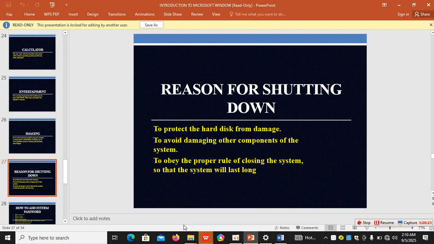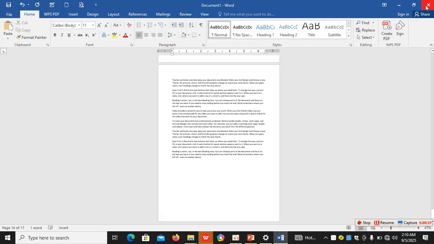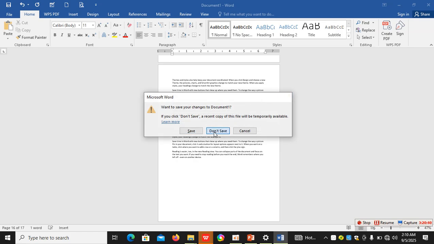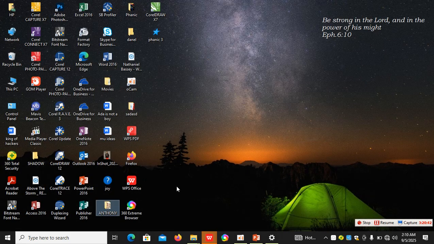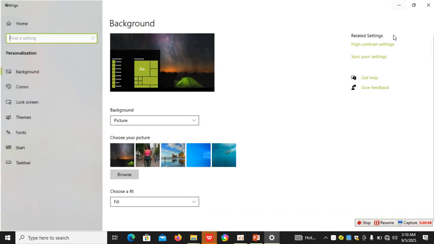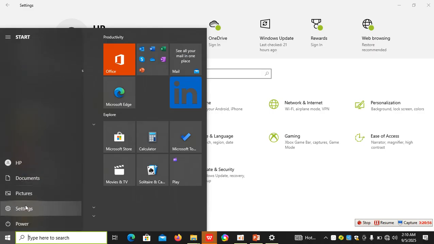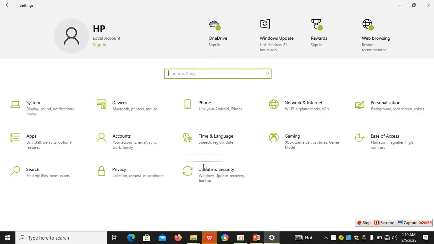Then, how to add a system password. You can add a system password to your laptop. First of all, you go to Settings, which is here. You go to Settings, then it opens this place. Then you go to Accounts on this side, you click on Accounts, and you go to Sign-in options.